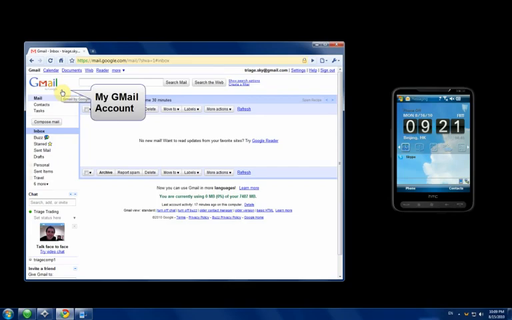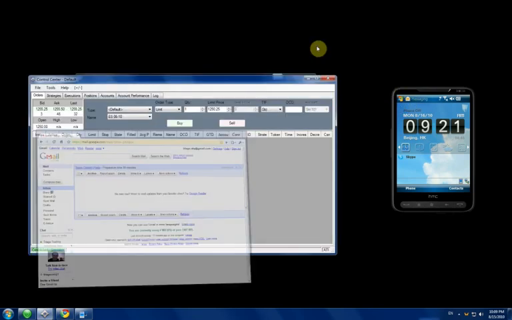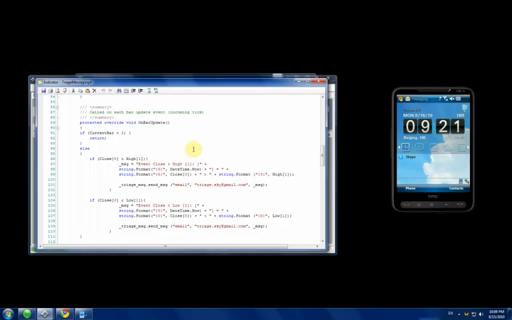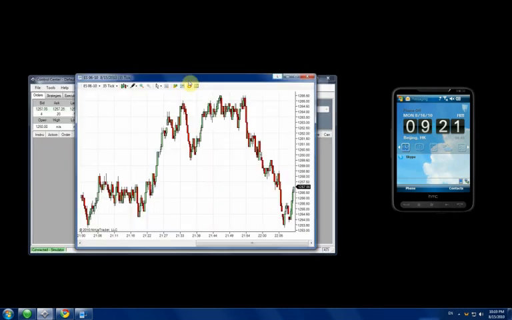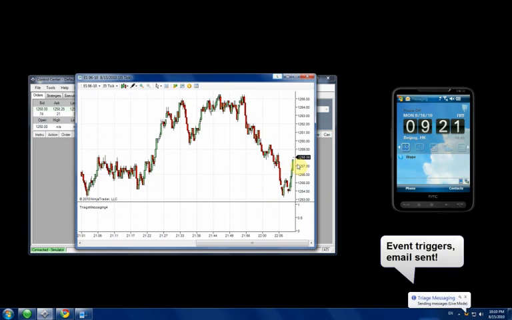Sending emails from NinjaTrader. In this example, we'll send an email to my Gmail account, and then we'll fetch it from my cell phone. Triage email service bypasses your ISP's SMTP mail server and is always available. We'll add a couple lines of code with my email address and then compile it and add it to a chart. When our chart event triggers, an email is sent immediately from NinjaTrader to my Gmail account.